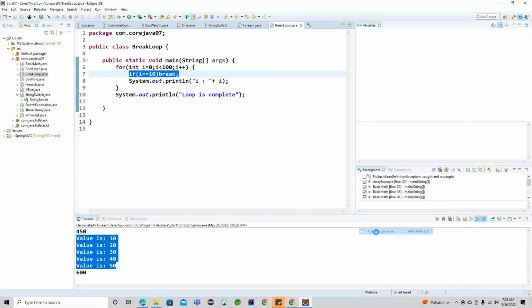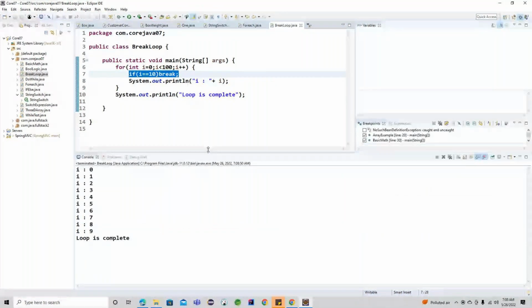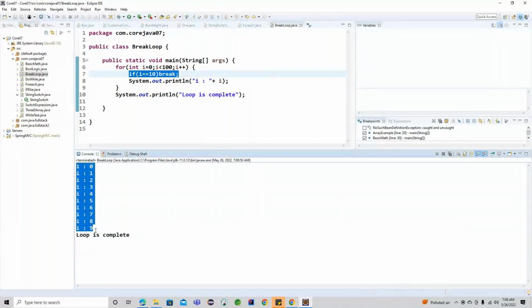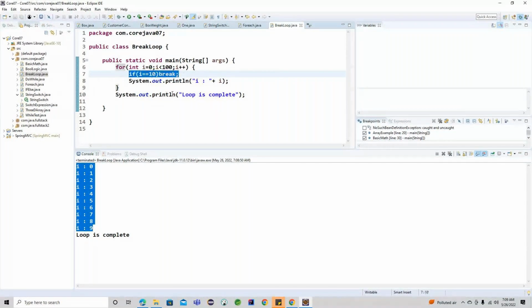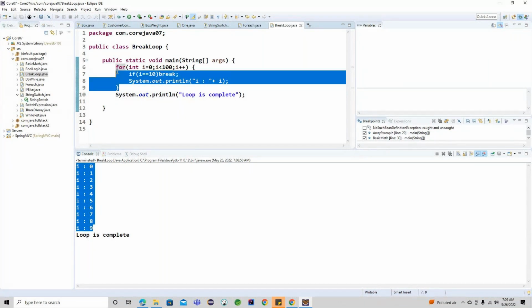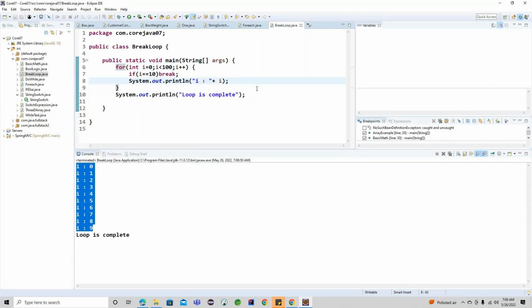Observe carefully. So 0 to 9, it becomes 10 values, and once 10 is satisfied here, we are breaking this particular loop, and we are printing this line number 10 here. So once we come out of this particular loop here, okay. So this is important here. Okay, any questions on this? Any questions regarding this particular for loop with the break statement?